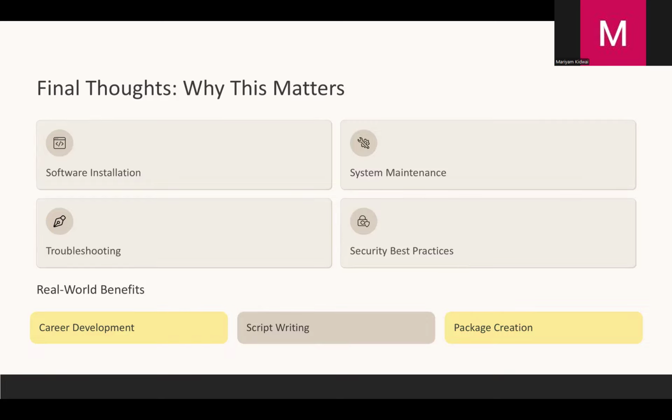Here we have some of the real-world benefits, like career development. System administrators and DevOps engineers who understand these concepts demonstrate professional competence and make fewer mistakes in production environments. Then script writing. When writing shell scripts or automation tools, you will know exactly where to place them for proper access and maintainability. Package creation. Developers creating packages for distribution understand the proper file system hierarchy, and they follow best practices for software installation.